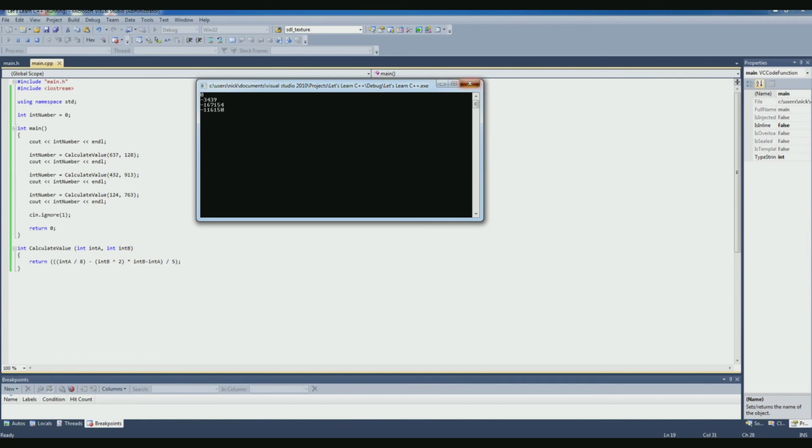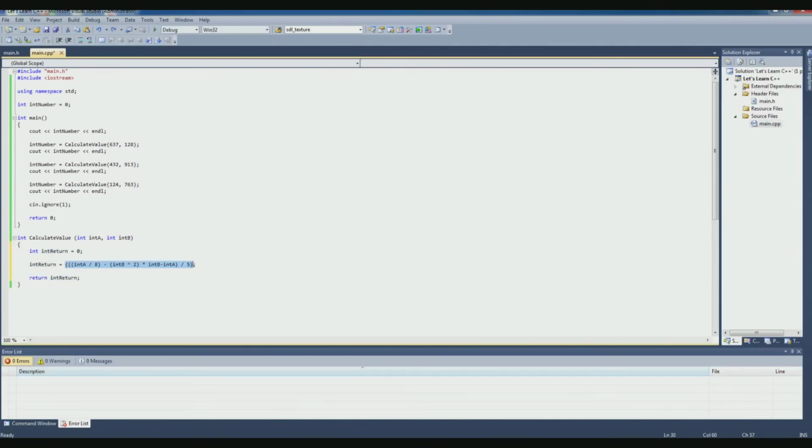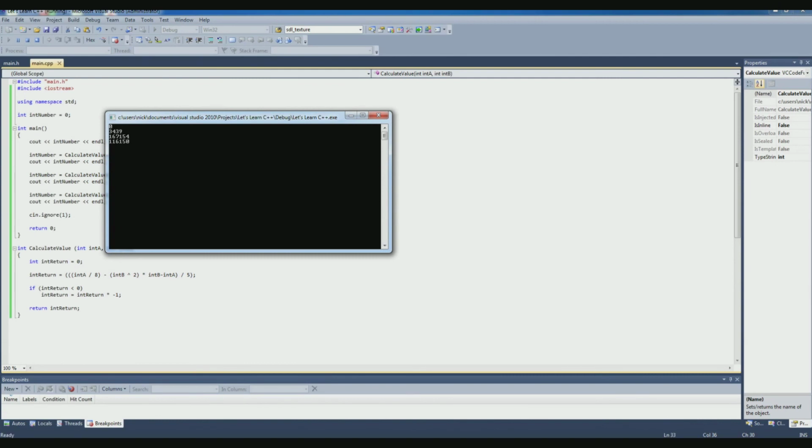The reason I had it set up like this originally was because there might be times where you have other code in here. So you have int return, and you might say if int return is less than 0, so you're saying it's negative, then int return equals int return times -1. So let's say you only want to work with positive numbers. So now you can see everything's positive instead of a couple that were negative before.